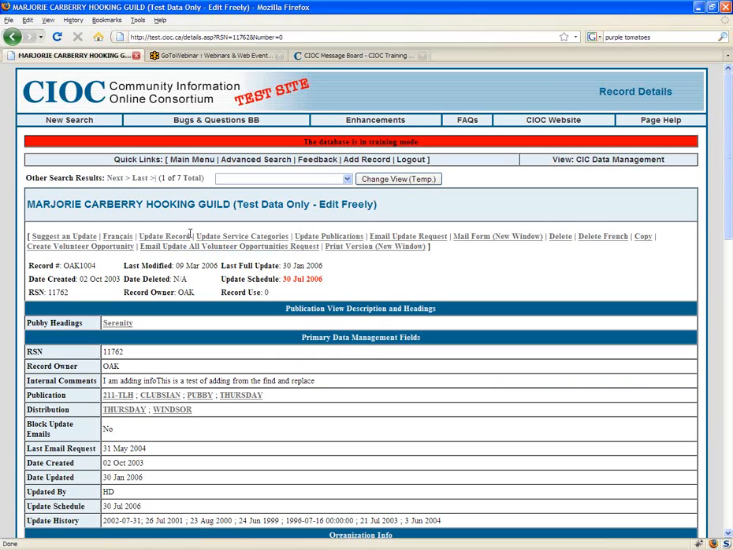We have update record and suggest an update. Your ability to do update record depends entirely on your permissions. You may be able to update all the records in your view. You may be able to update only records that are from your agency, or you may not be able to update records at all. But every single user, no matter what their security is, including the public, has the ability to suggest an update, that's the same as feedback, for any record in the database.